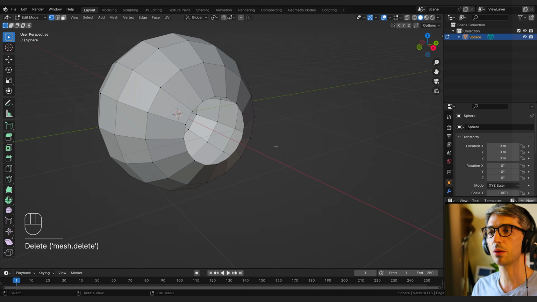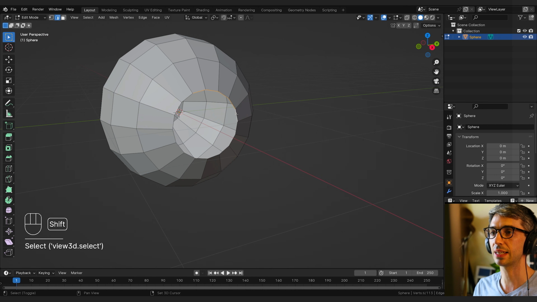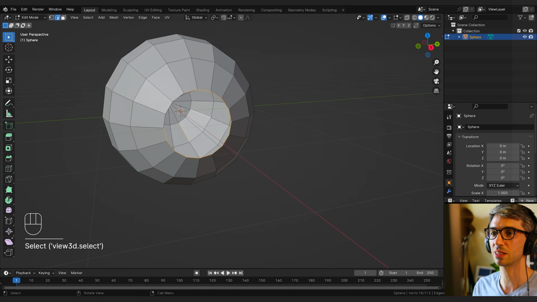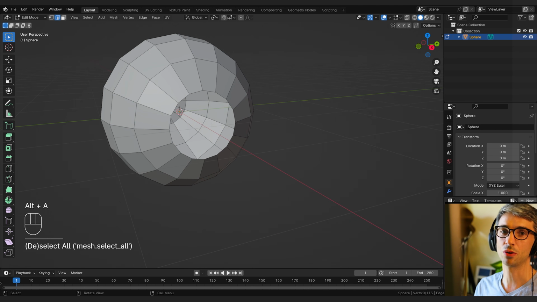Now, the first thing we're going to talk about is how to select a row of edges. I'm going to go to edge mode with number 2 on my number row. Now, if I hold down Shift, I could click and select each of these edges one at a time to select this full circle. But that's a slow process. And sometimes you misclick. You can see I misclick there and I'm grabbing the ones on the inside. So I'm going to deselect everything with Alt A.